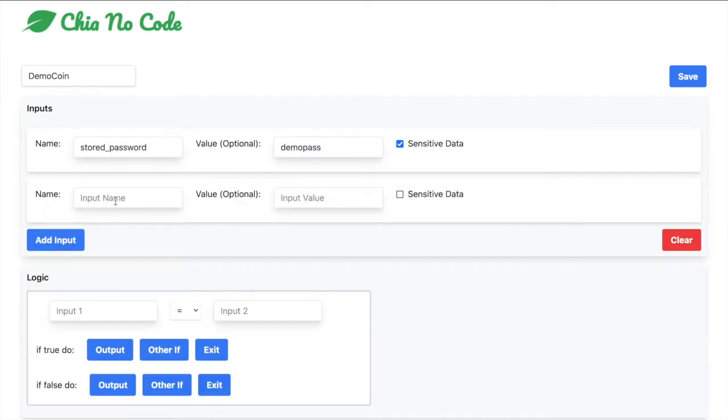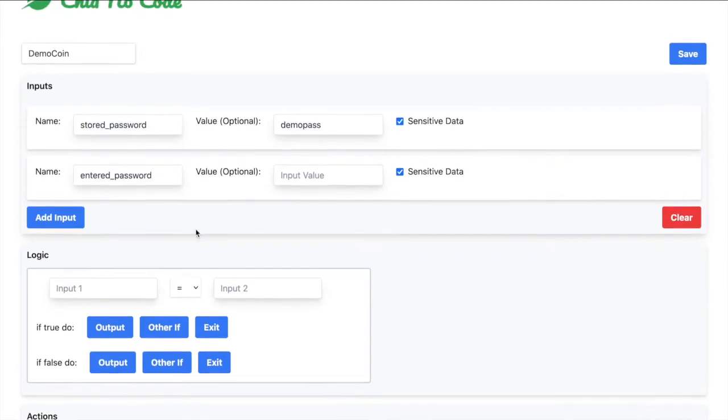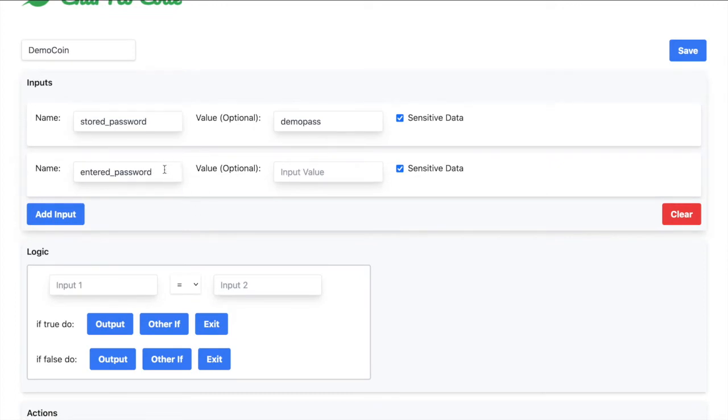Next, we're going to use the entered, we'll call it entered password, and this is going to be provided by the user, so we're not going to add a value. And we're also going to call this sensitive data. What that'll do is make sure that this is hashed, so converted to a specific hash at runtime. And that's how we can ensure that this is equal to that without knowing what this is. So that's a huge security feature right there.